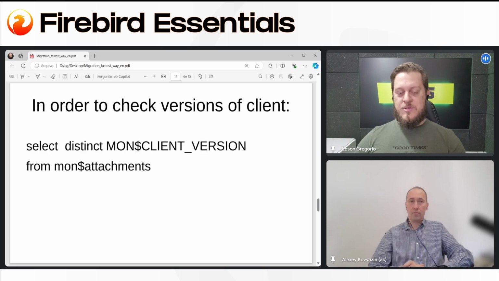And then how can you say what version of the FB client or GDS your clients are using? You can make a select on MON$ATTACHMENTS, looking at the client version, and then you are going to see, for each connection, what version of the FB client is being used. If you are using the wrong version, you can see it easily by this select.